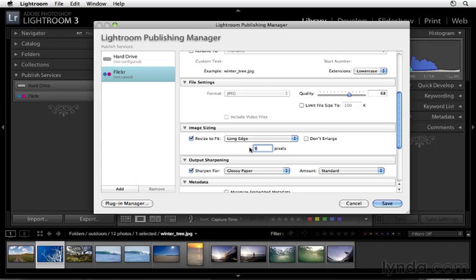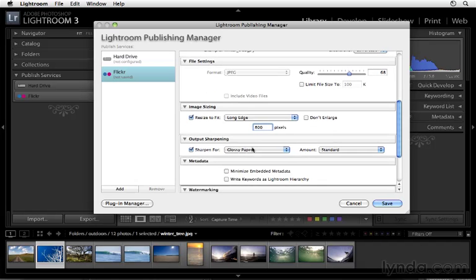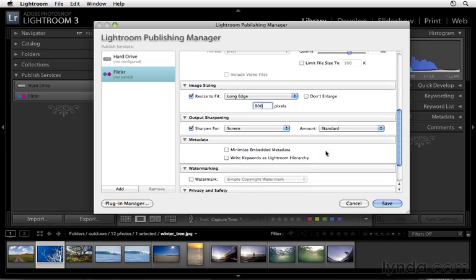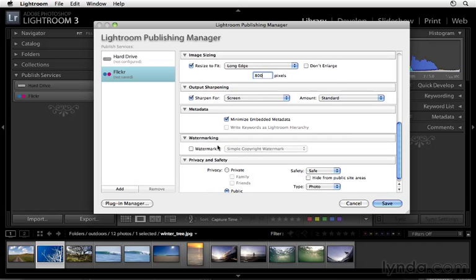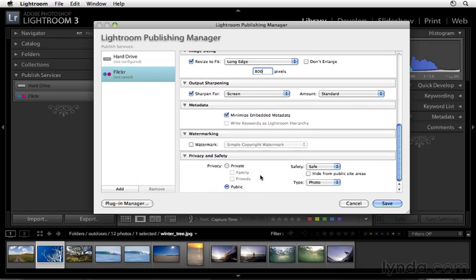How wide or tall do I want my images to be? And I'll choose something relatively small. Now this depends on the type of images you're uploading and how big you actually want to have those images. In this particular case, I'm going to choose a relatively small size. Output sharpening. Well, I'm going to sharpen for screen, and I'm going to choose a standard amount. Now I'm going to minimize my embedded metadata. I don't need a watermark on these, and I also have some privacy options.